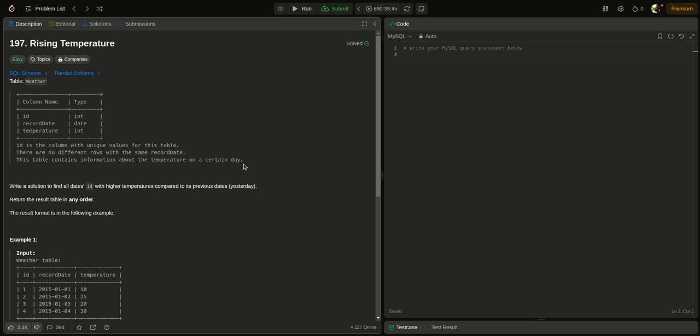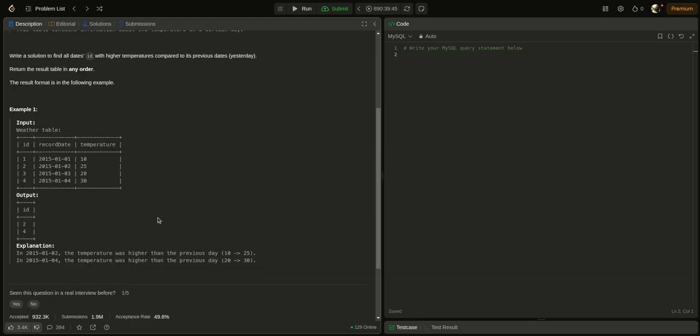Write a solution to find all dates' id with higher temperature compared to its previous date, that means yesterday. We have to return the result in any order. So let's see the input example. We are given a table Weather, and ids 1, 2, 3, 4 have record dates 1st January 2015, 2nd January 2015, 3rd January, 4th January, right? And the recorded temperatures are 10, 25, 20, and 30.